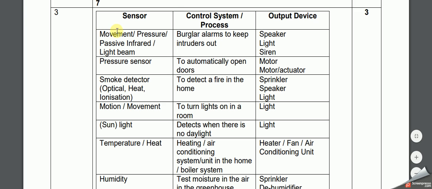You need a movement sensor or a pressure sensor or an infrared laser beam, light beam, whatever you want to call it. To automatically open doors, you use a pressure sensor. For detecting a fire, someone put a thermometer. No. Smoke detector. Use that. Much safer. To turn lights on automatically, motion sensor. To detect if there's daylight, sunlight will do it. Air conditioning, you use a temperature or heat sensor. I'm not even going to talk about the last one.